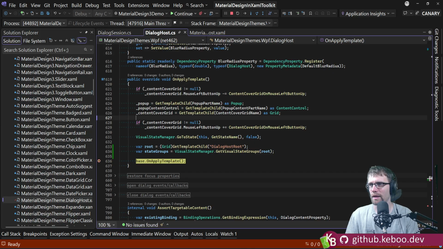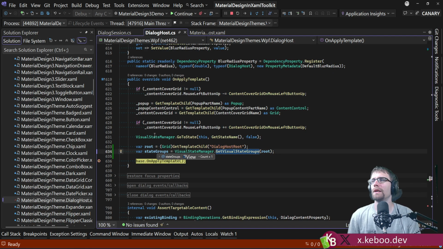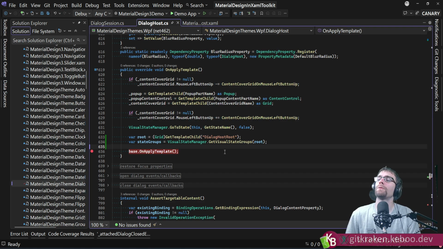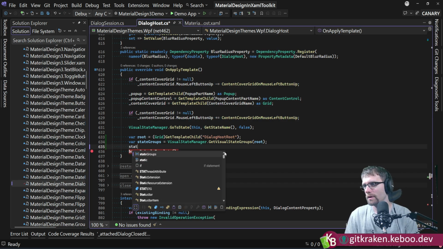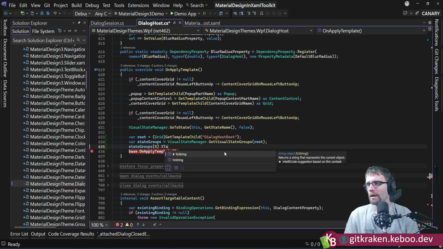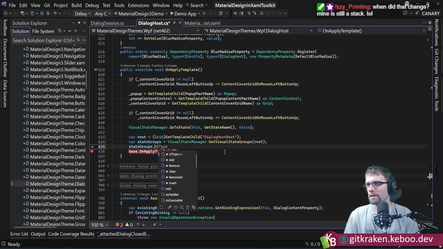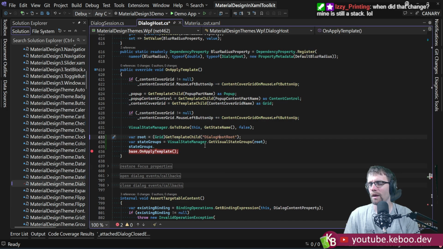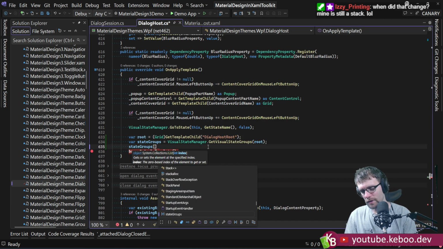Okay, let's go back here. So if we can get our state groups, so let's here. Because what I would really like to be able to do, state group sub 0, right? Wait, state groups. What is this? Of course it's not typed. Of course it's not typed.